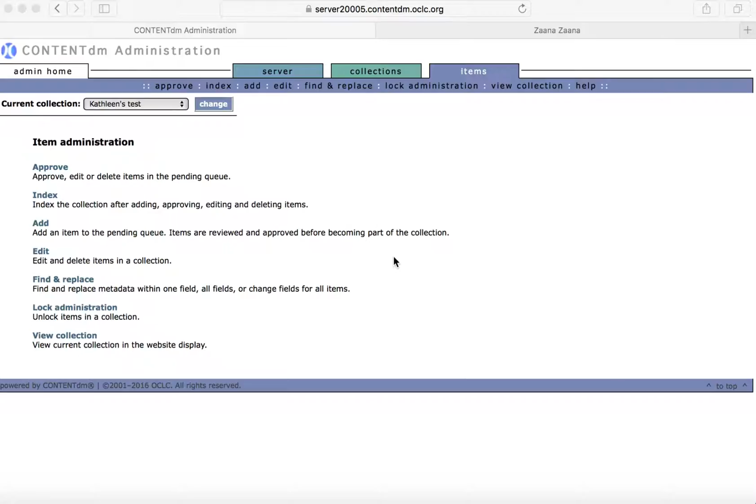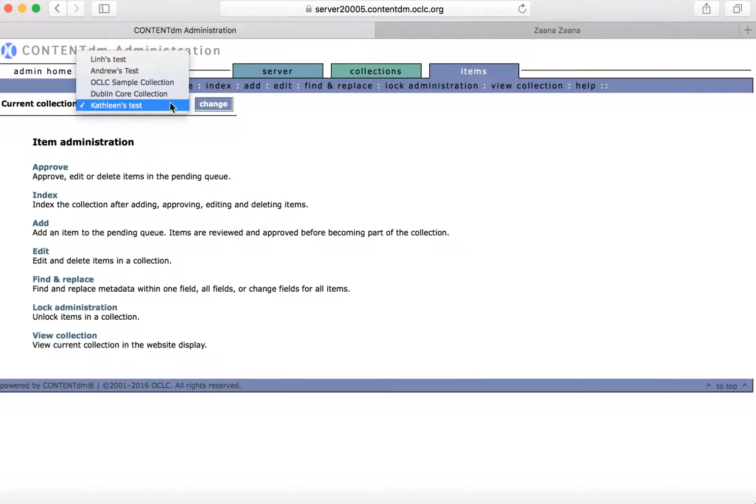So in this tutorial, I'm going to assume that you have already set up your field structures in the Collections tab. So what you need to do is head over to the Items tab, which you can see I'm already in. Again, the first thing you should always do is check that you are in the right collection. Yes, I am in Kathleen's test, and that is exactly where I want to be. So the first thing you want to do is add an item. So you click on add.